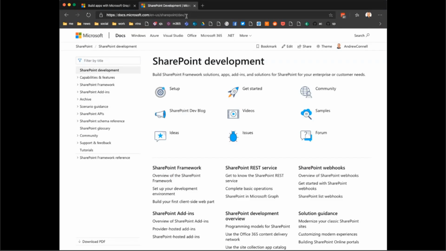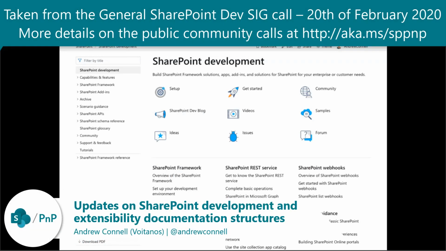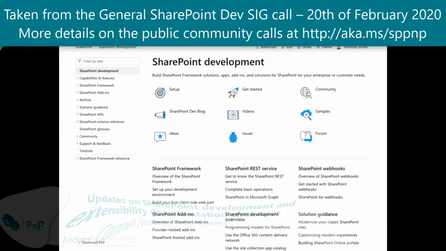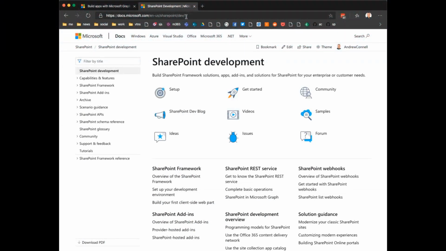I wanted to show you some updates that we've recently made to the SharePoint Developer documentation. So if I just go over to aka.ms.sp.dev.docs, it's going to take me to the SharePoint Development docs. Now, the only change that we made was related to the table of contents on the left.